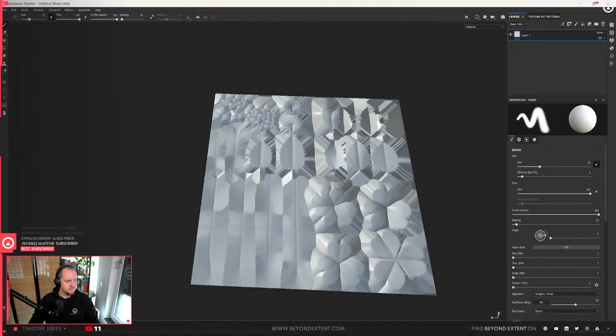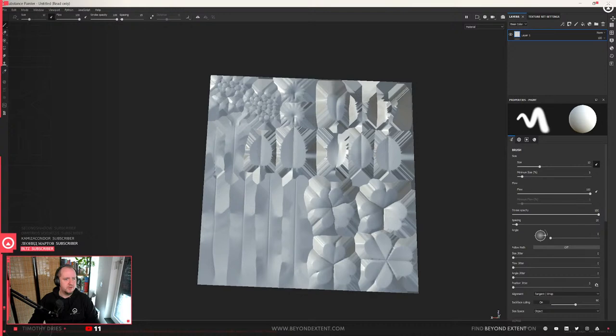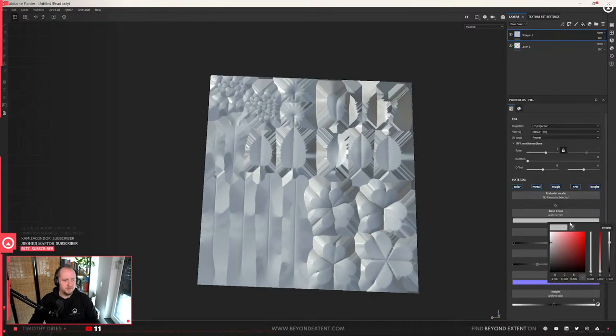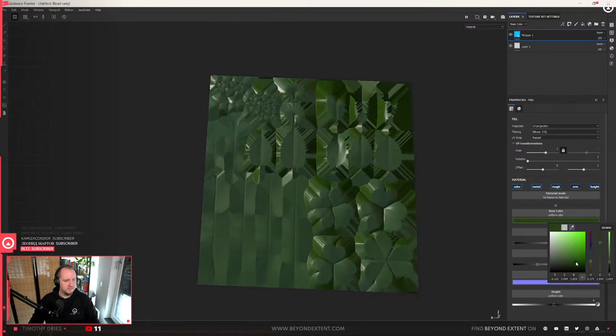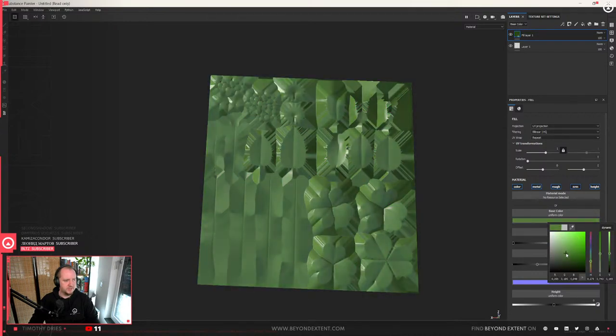Very manual. So we got this. I'm going to slap on a green color. I'm not going to do any texturing anyway. So let's just slap on a generic green color. All good for now.